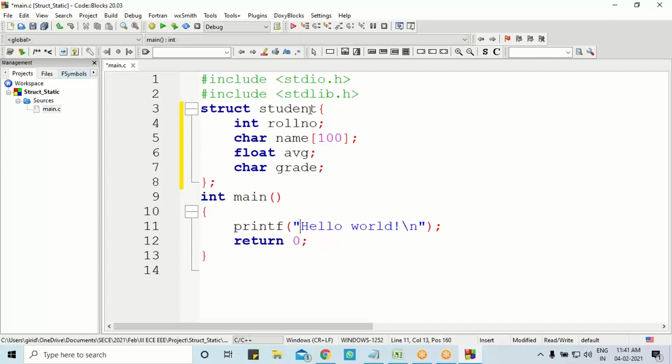So now I'm going to create a variable for my user defined structure. That is nothing but struct student s1. So this s1 will create the memory, and this memory is going to be a stack memory, which will be created inside my stack.